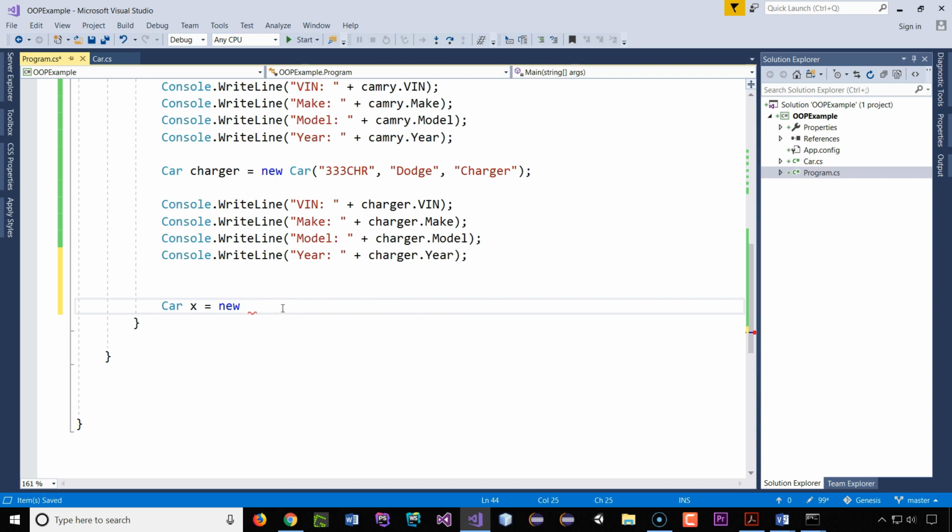Try again. It's car. And then type in the parameter. It tells you I have 5 of them. One is the empty. The next has a year only. Has the VIN number string. It has 3 parameters and has all of them. Okay, so you have all these options to choose from. So that's constructor overload.